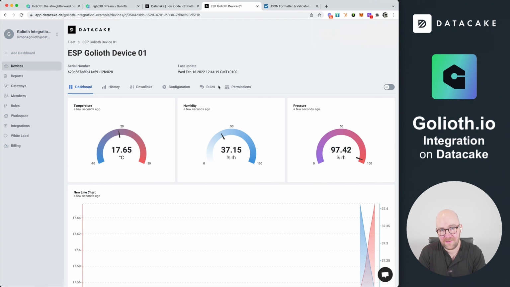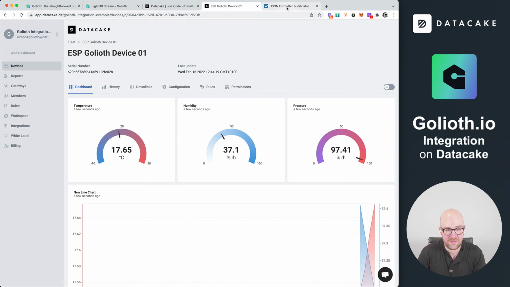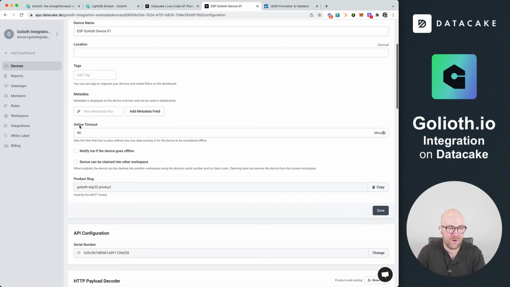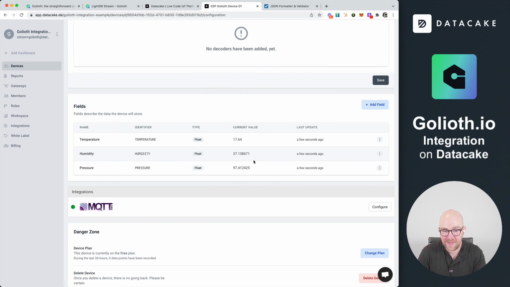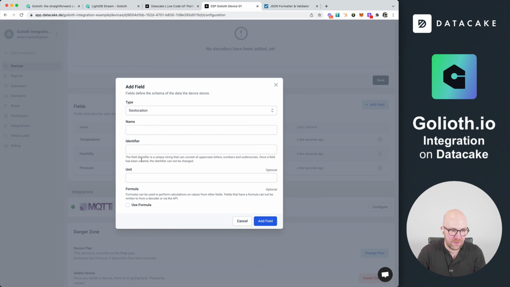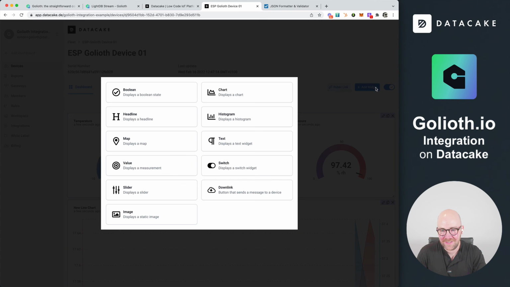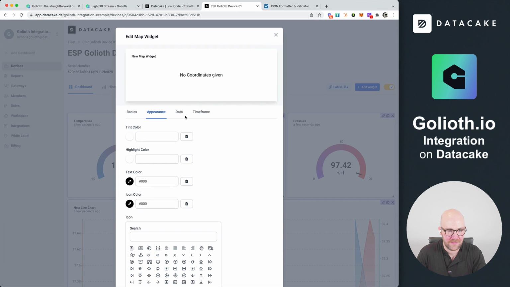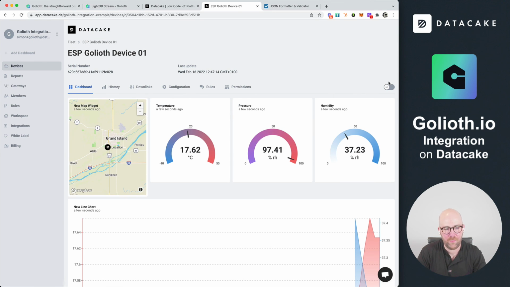So this is it. This was how we were connecting the Golioth LightDB stream with that data to Datacake using our Webhook integration, a super small payload decoder, and 3 fields. You could now go ahead, add additional fields, for example, just to show you, a geolocation. Call that location, identifier, unit, add field, and set the way you add a new map widget, appearance, data, add field, the location, save this. Yes, but well, I'm just playing around here with our dashboard editor.